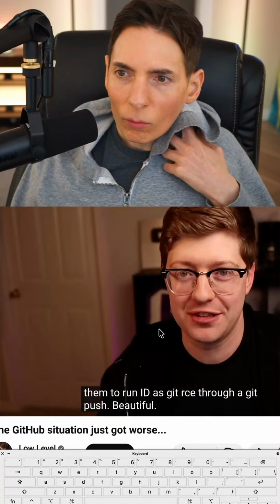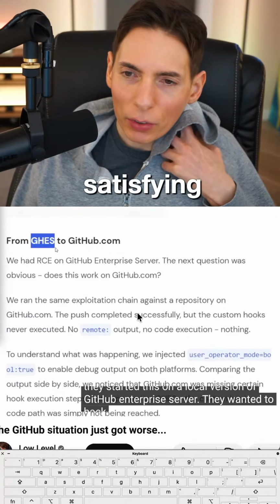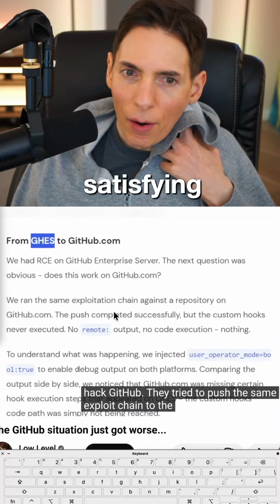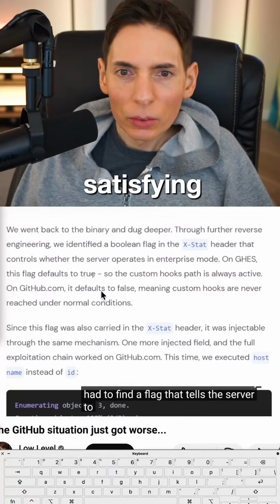Beautiful, glorious. Now again, they started this on a local version of GitHub Enterprise Server. That's very satisfying. They tried to push the same exploit chain to the server, nothing worked. After some additional reverse engineering, they had to find a flag that tells the server to run in enterprise mode.